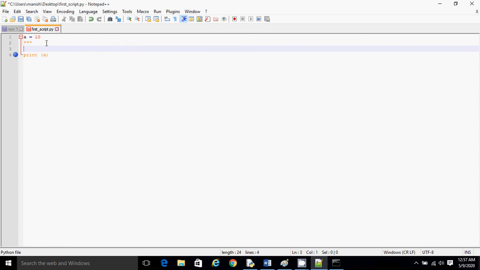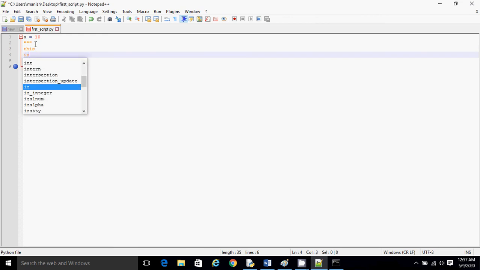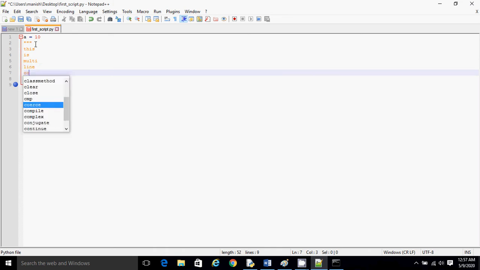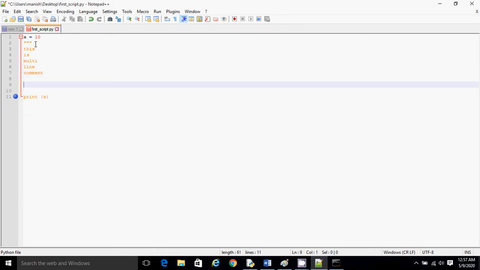If the interpreter sees triple quotes here, it will understand, okay, from this onwards the comment section is getting started. So we can write here, this is a multi line comment, and then with the triple quotes again this section will get ended. So when the interpreter starts, it will assume everything next is going to be a comment, and when it gets the triple quotes again, it will understand, okay, the comment section is ended. So now the actual code is getting started.